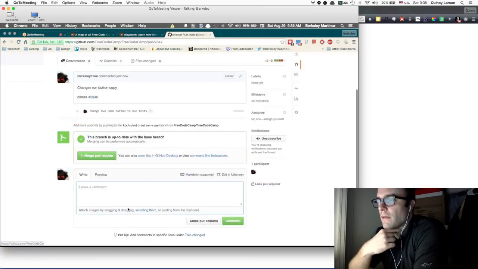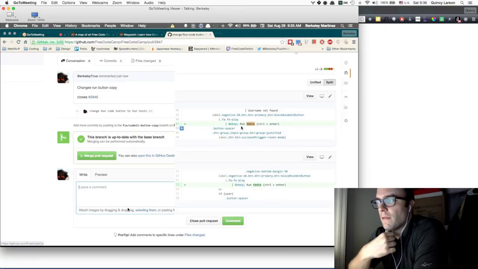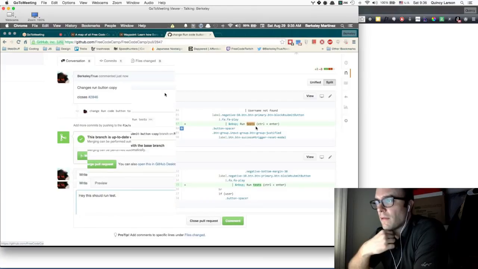One important thing to note is that if for whatever reason one of us wants you to change something specifically, like let's say instead of run test, we wanted it to be run test, we commented here, hey, this should be run test. All you really have to do to update this pull request is make your changes and push to the same branch. GitHub will automatically detect that you've made changes and update the pull request.